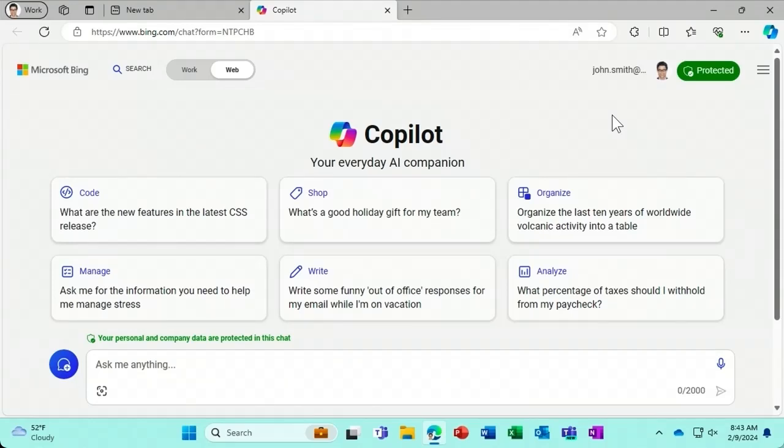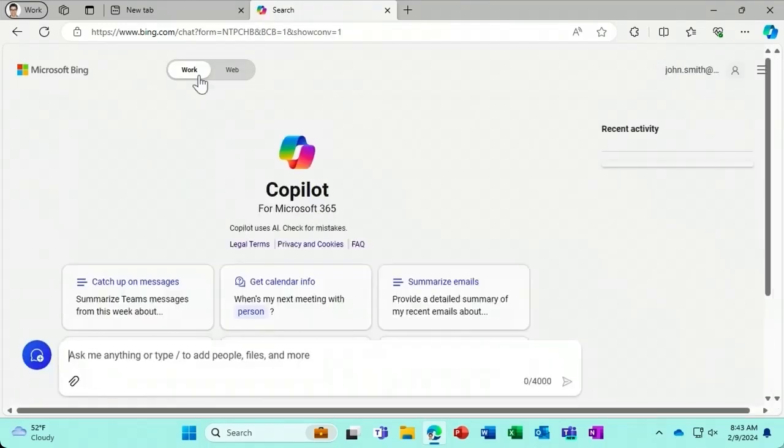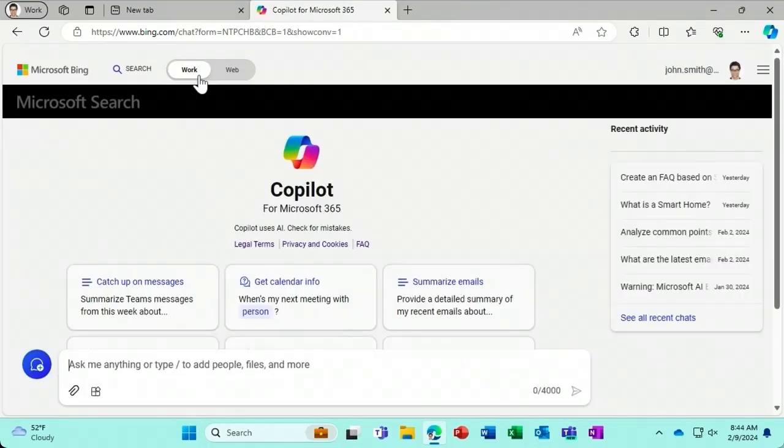Find the toggles marked Work and Web and select Work to access the paid professional Microsoft 365 Chat or Copilot in the new tab. I'm already signed into my Microsoft account. If you're not, you'll be prompted to do so. Now let's close this browser tab.